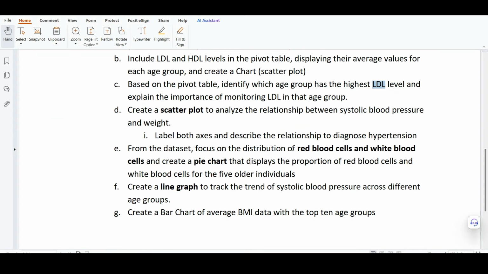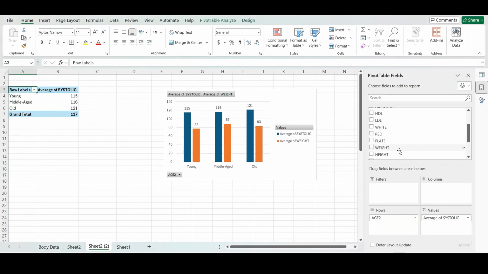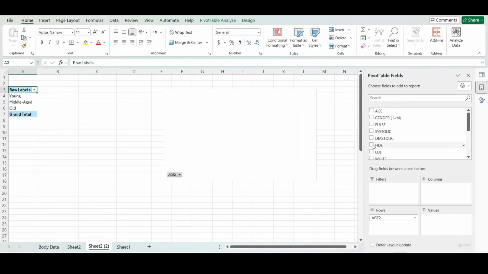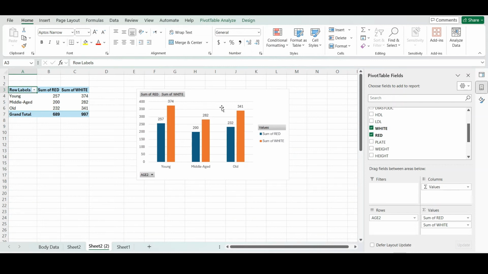From the data sets, focus on the distribution of red blood cells and white blood cells and create a pie chart that displays the proportion of red blood cells and white blood cells. Okay, so now we are going to create the pie chart, blood white and blood cells. Okay, and here we can hide weight, and we can select this one, red blood cells and white blood cells, right?